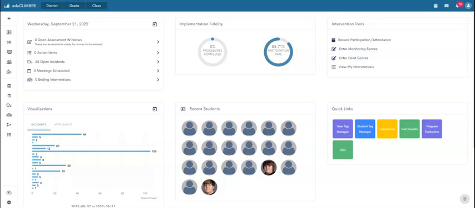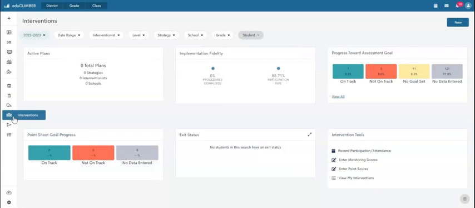In this video, I will show you how to view progress monitoring graphs as well as edit the setup for interventions within eduCLIMBER. If you look at the icons over here at the left, you'll see interventions here. This will show you your total plan's progress based on these 4 benchmarks for your plans. And you'll see down here the option to view my interventions.